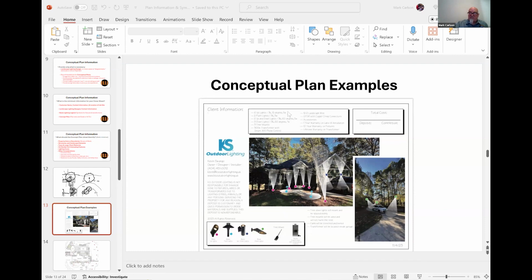And look at it, it's a simple conceptual plan. If this is the front yard, instead of drawing the plan out like I would, they're using an elevation view. So you're seeing the front, they took a picture of the home, simple, right?